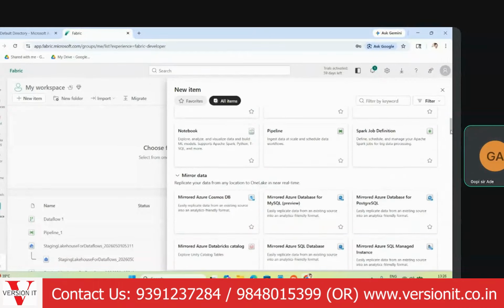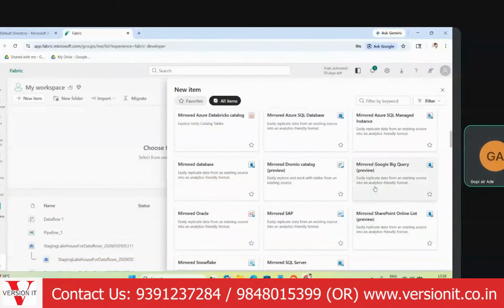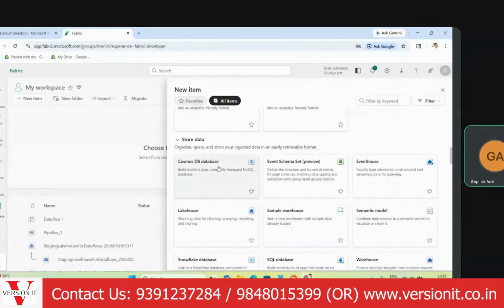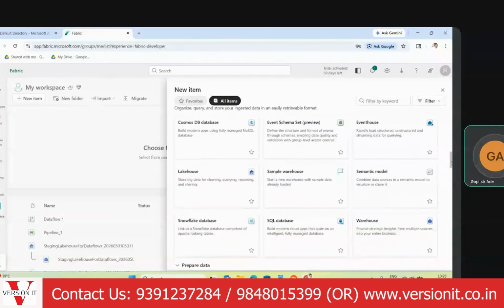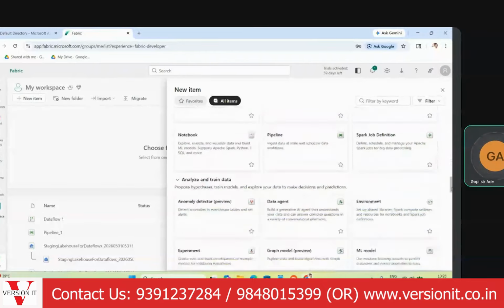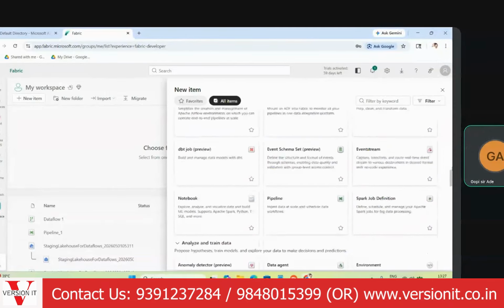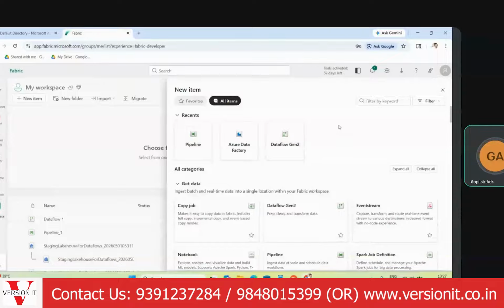Okay, and here we have many things. You can connect with any services, guys. You can connect with Cosmos DB, you can connect with event schemas, you can connect with event house, and you can connect with anything, guys. It can be an Amazon S3 bucket, it can be Amazon Web Services, all the services. You can connect with Google Cloud Storage, you can connect with Snowflake, you can connect with anything, and you can perform the work here. Okay, so that much flexibility we have here.